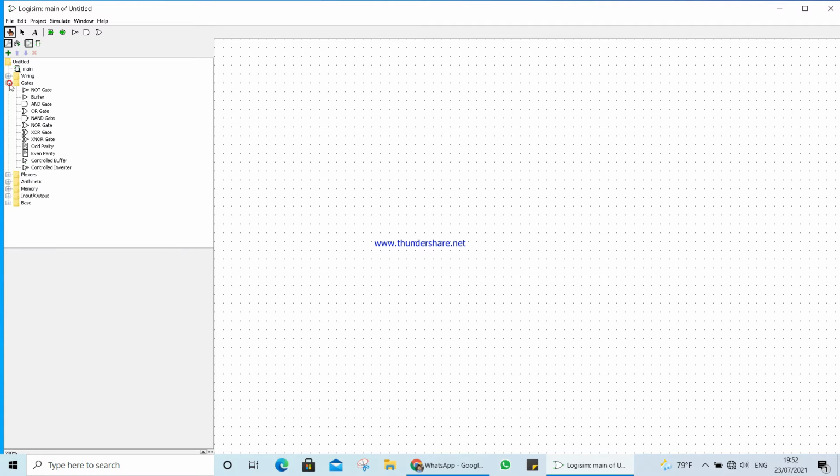Here we have gates. There should be a NOT gate here. You can see AND gate is there, OR gate is there, NAND gate is there. We can drag and drop them to here. They have Plexers, arithmetic operations, adders, multipliers. Everything is inside these folders.